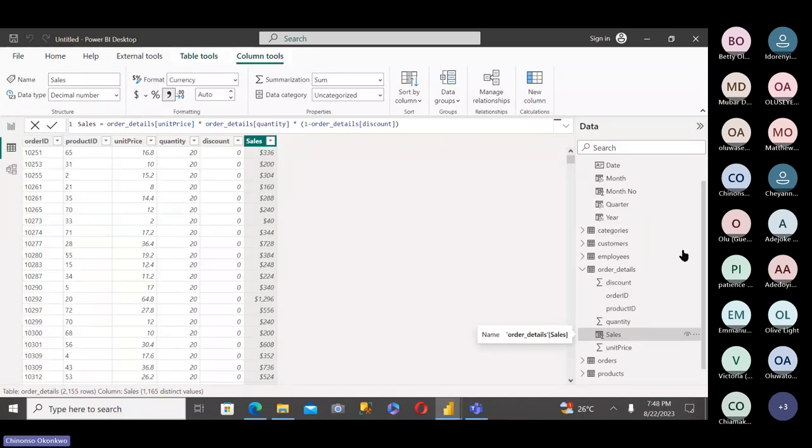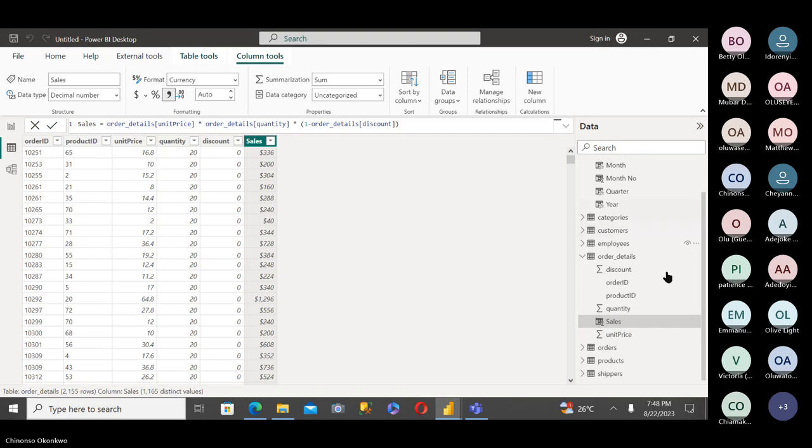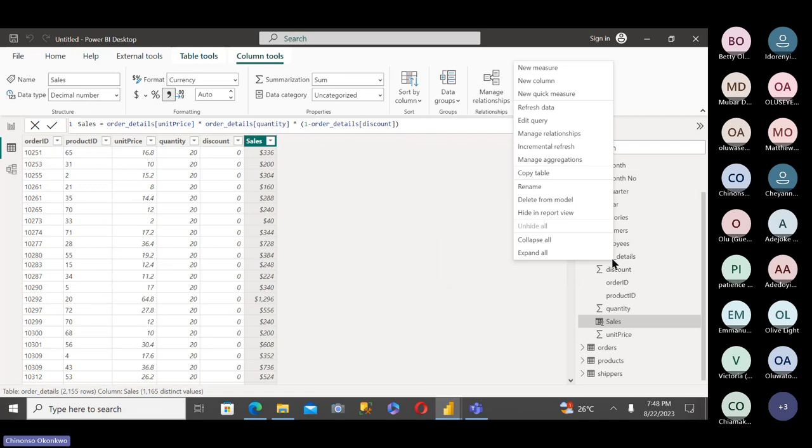Okay. So the next thing I want to do is get the total sales across. Now that I have my sales, I can move these sales to the measures table, so it's just in one place, right? I don't think we have time for a lot of things, so let me just go on. Let's create the total of sales, which is also called revenue.